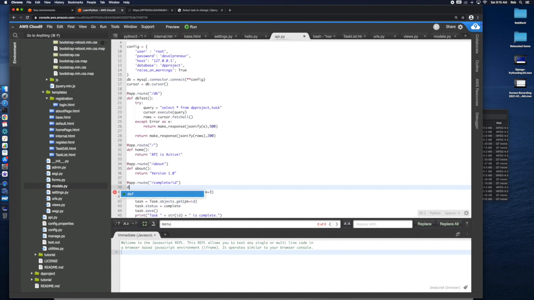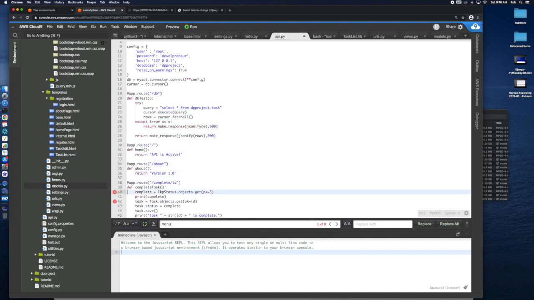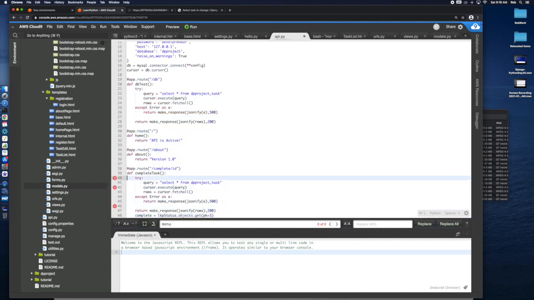We'll deal with that next time around. But then we're going to do complete task. And here, instead, it's going to look a little different. Because we've got an ID, we're just going to play with it. We're going to pseudocode this one. So what this one would do is it would say update DP project underscore task, where ID equals, and we're just going to pseudocode it. We'll come back to it.